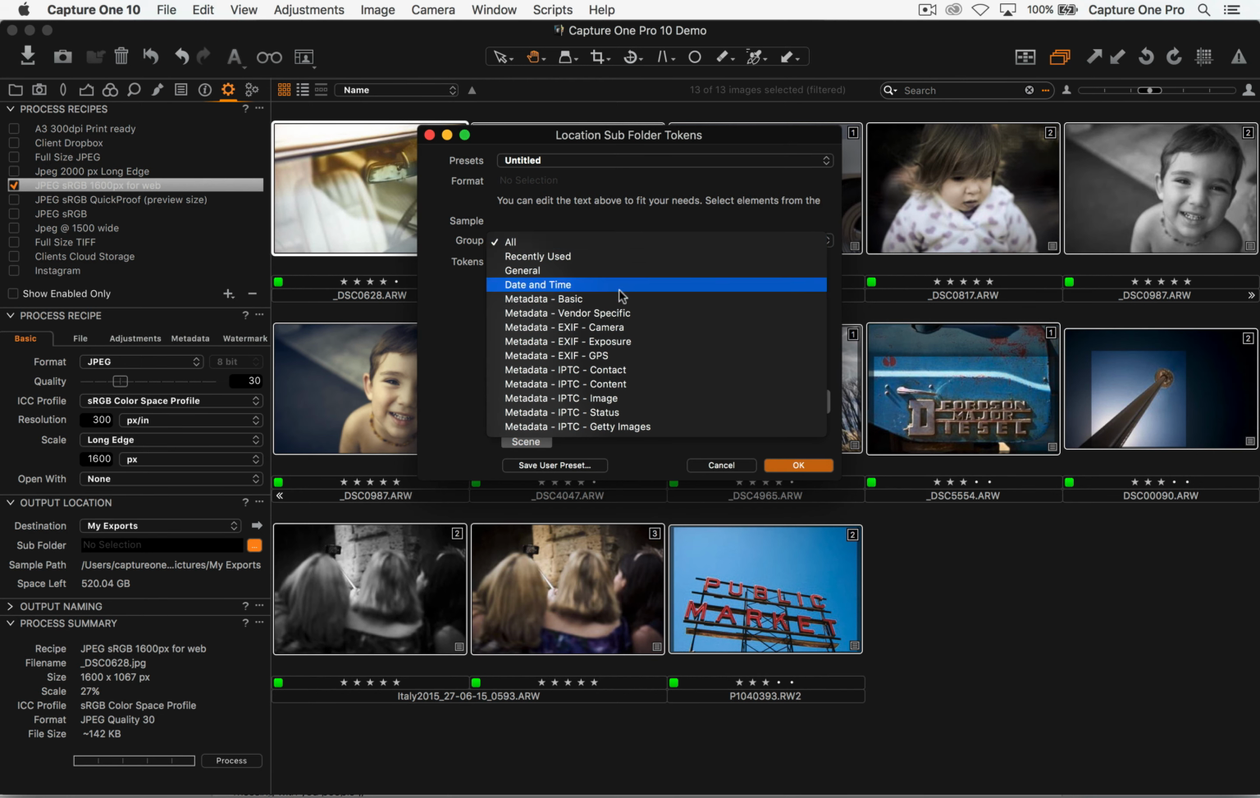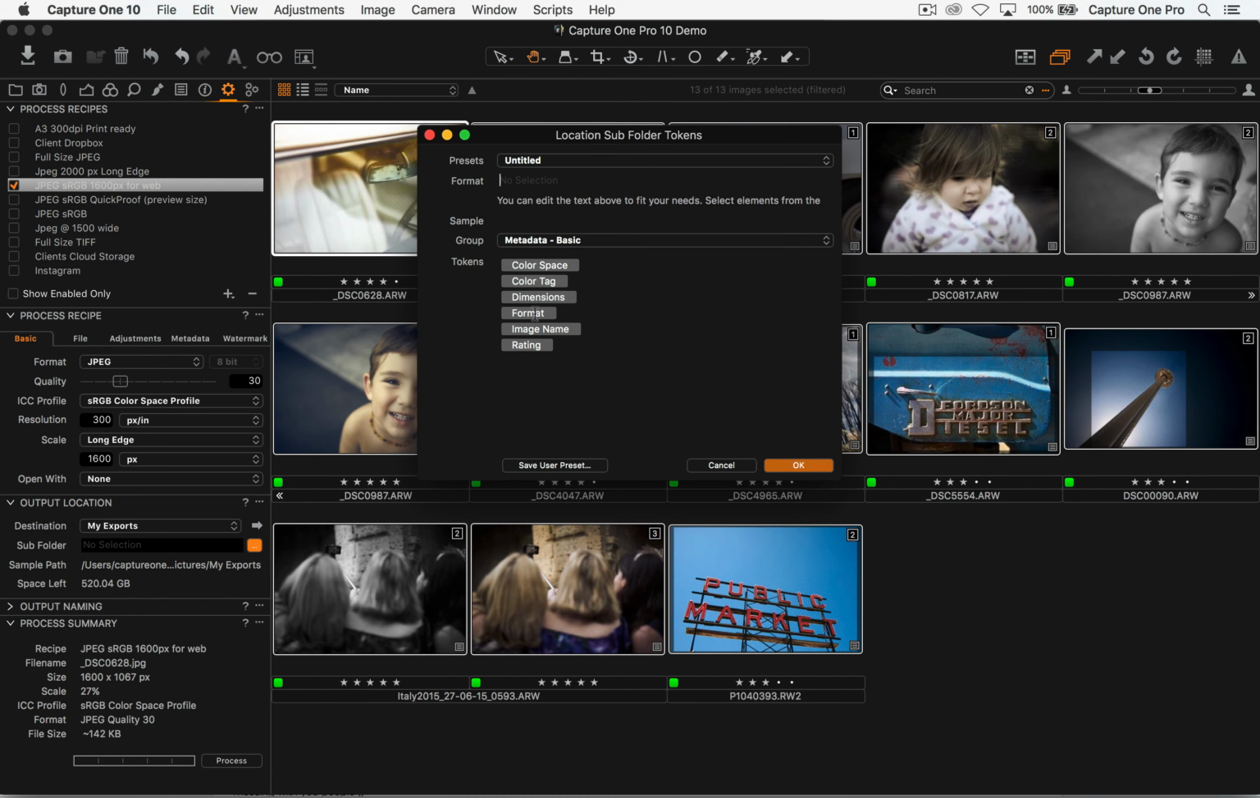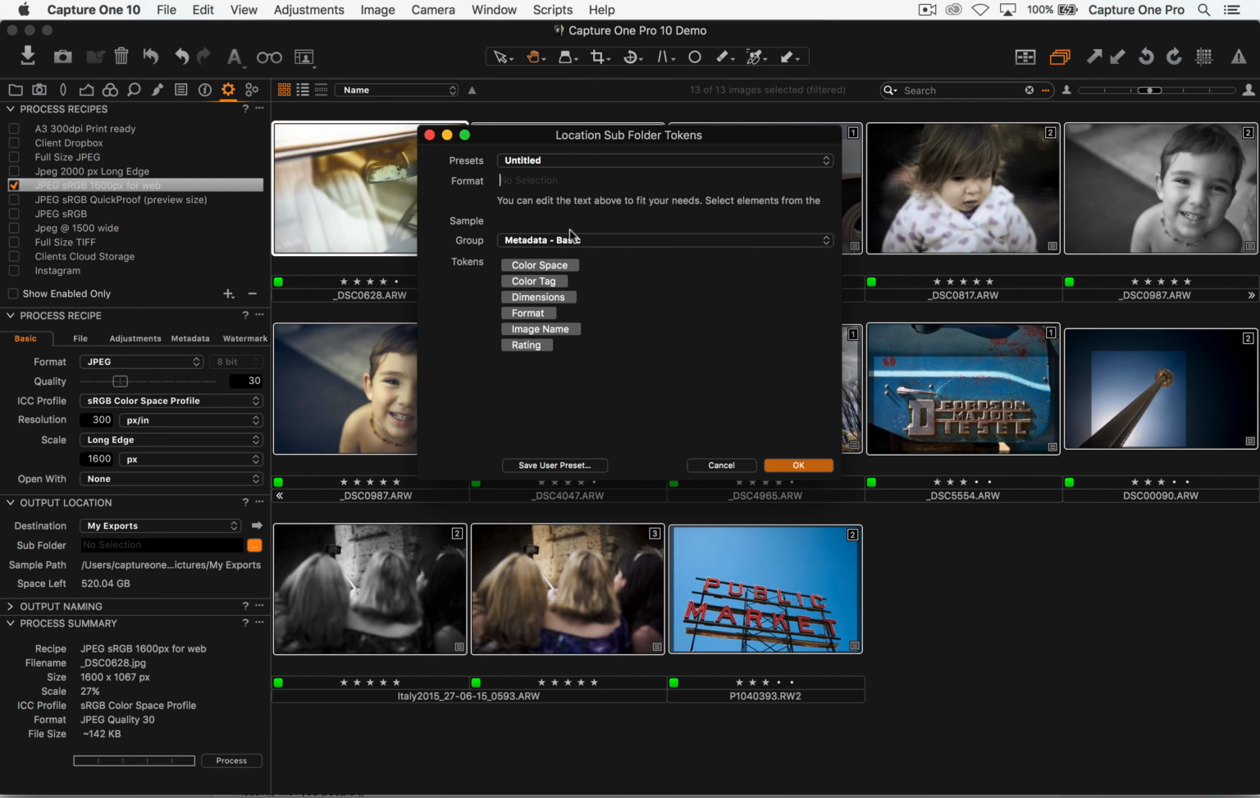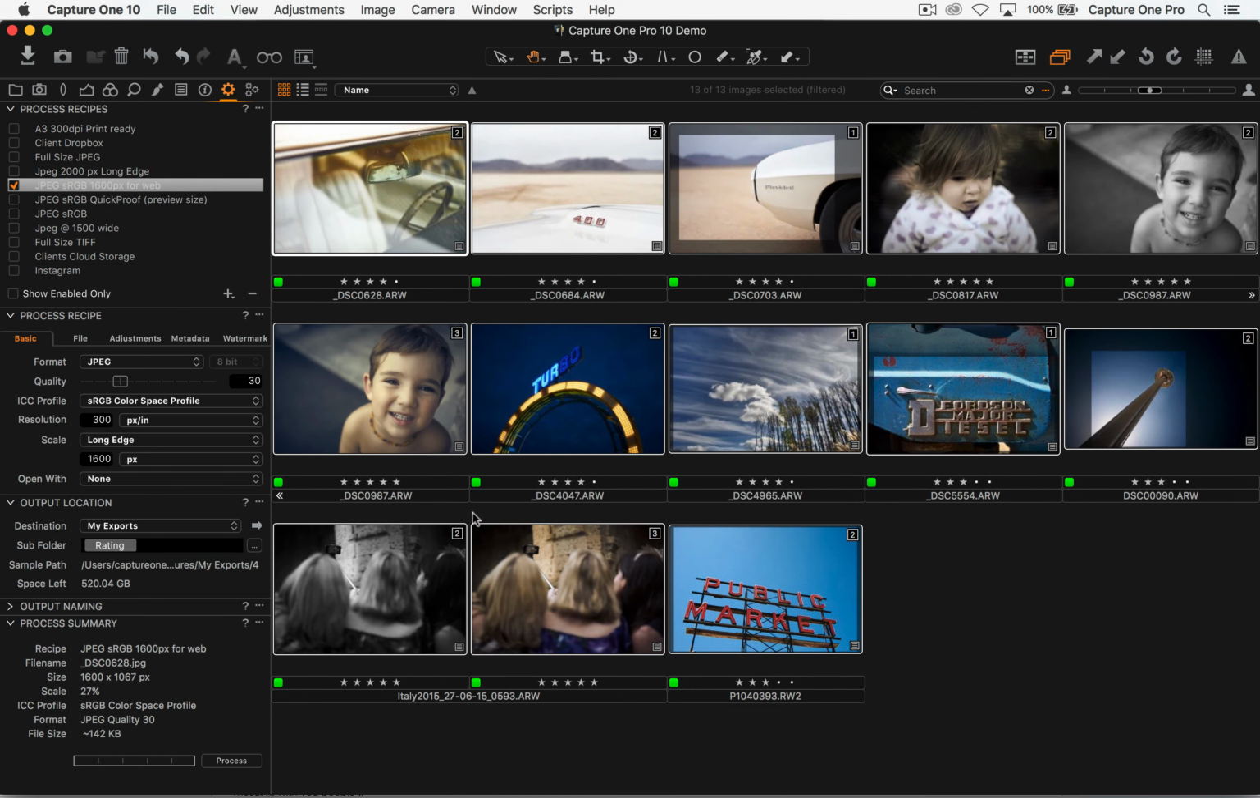Well, let's just do something really basic and grab rating. These are just various categories which will make the list smaller and easier to manage. So let's drag rating in there as well and say OK. So now what happens is based on the rating, it'll go into a folder specific to that.